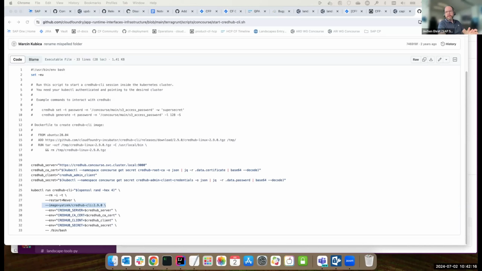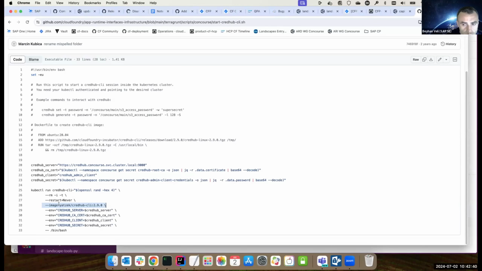It should also work. Yeah, so we should already have something. But if you need a CredHub CLI image, I think the right way is to open an issue. Okay, maybe there is already something.